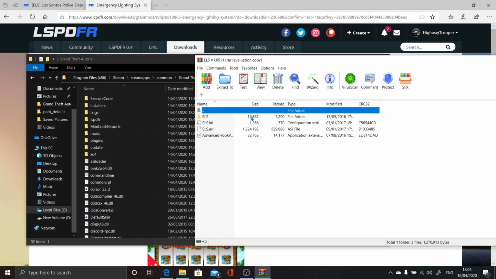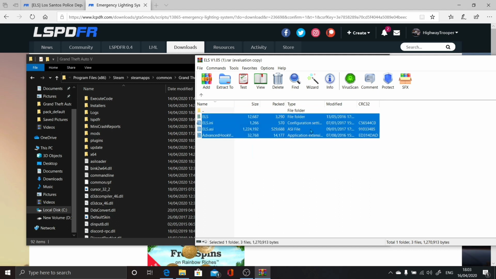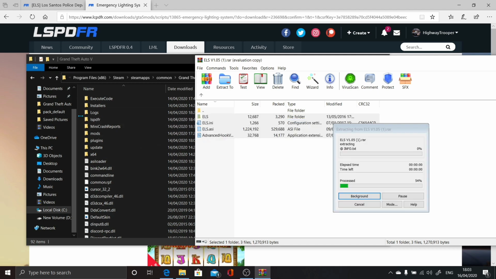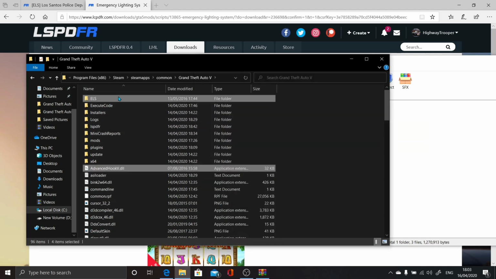Tap this back up. Grand Theft Auto. All you're going to want to do is drag all of these into your GTA 5 main directory. Simple as that. So highlight them and drag. There you go, you have now successfully installed ELS.